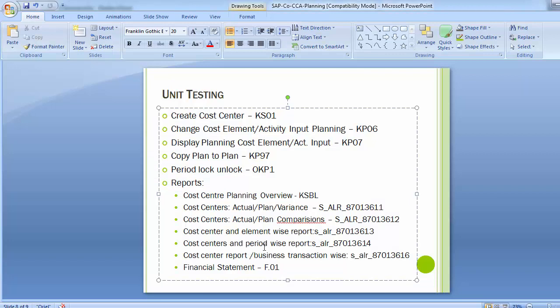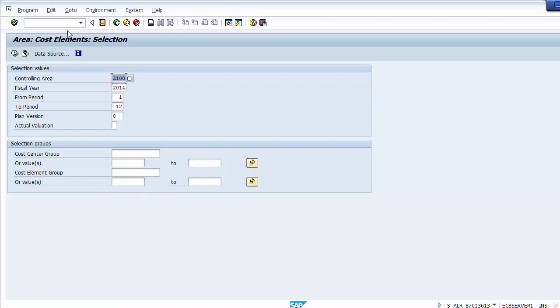Then the next report is the cost center and period wise report. In this particular report, we can execute 614. It is all in a sequence: 611, 612, 613, 614. So we'll execute this report now.